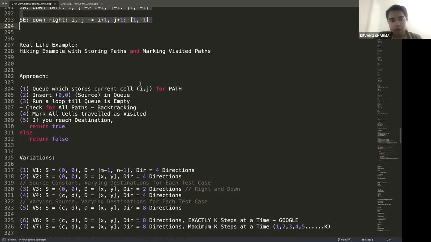Now, how to solve such a problem? There's a real life example to understand that. We can think of a hiking example with storing the path and marking the visited path. What do you mean by storing the path and marking the visited path? Let's say you start from a source and you have to go to a destination. You're going to mark the path that you've already traveled, so you don't keep visiting them again and again. Once you reach the destination that matches the coordinate you were looking for, that is when you know you have reached the destination.